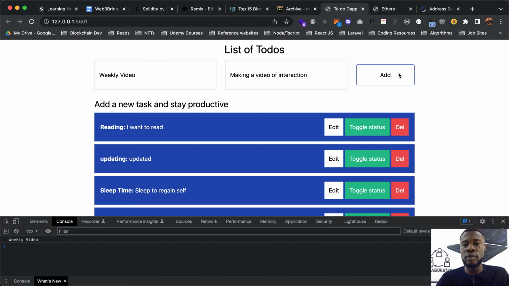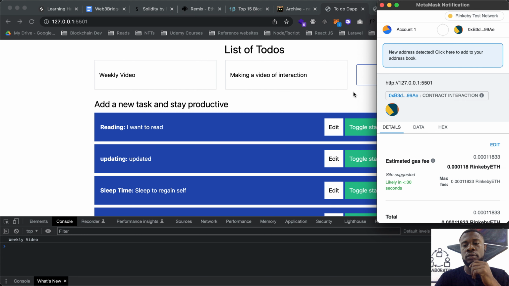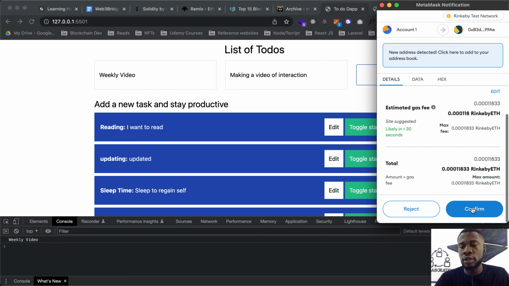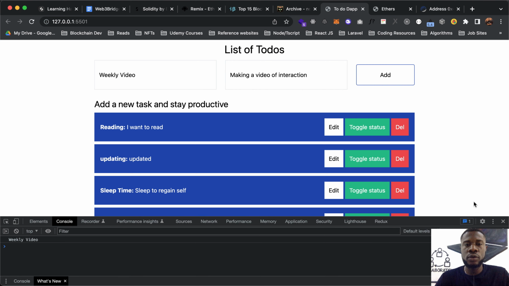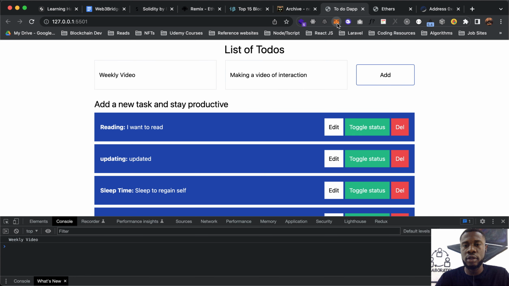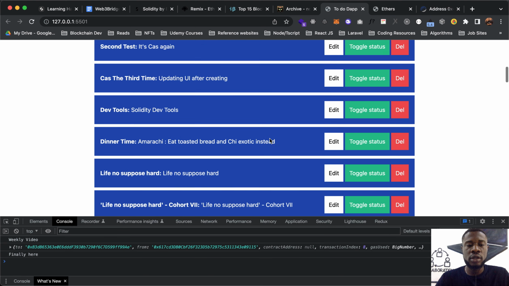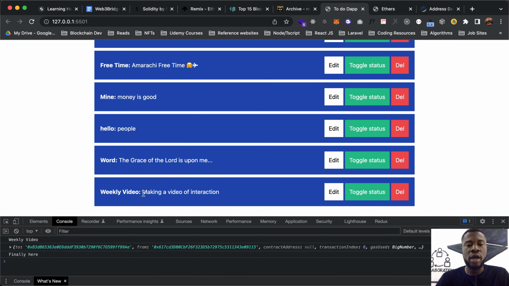Let's wait for MetaMask to come up. MetaMask is up. I'll just confirm this transaction. All right, this transaction is in progress. Let's wait for it. Let's look at MetaMask to see what's happening here. Okay, the transaction has been done successfully. You see the UI has been updated. Let's scroll down and see. And here we have our to-do: weekly video, and we have making a video of interaction.